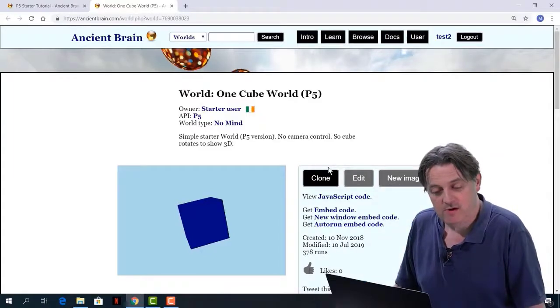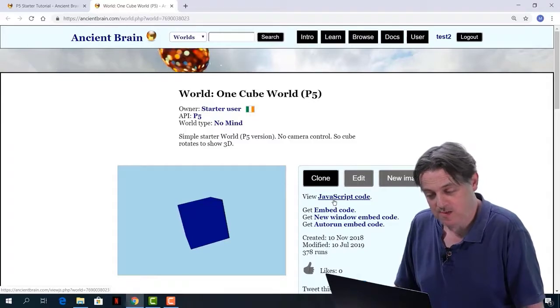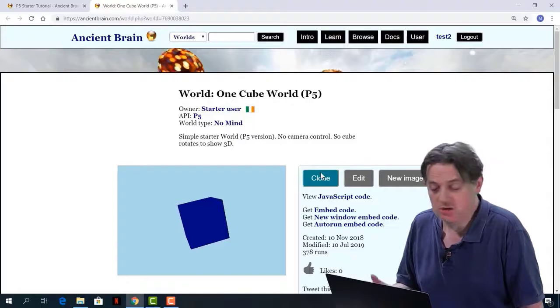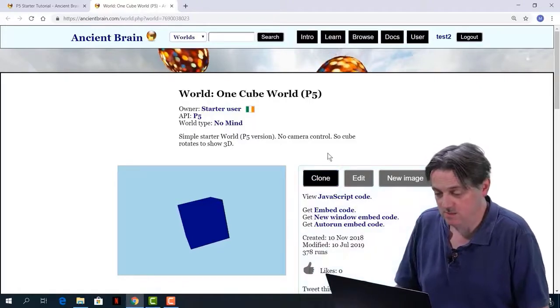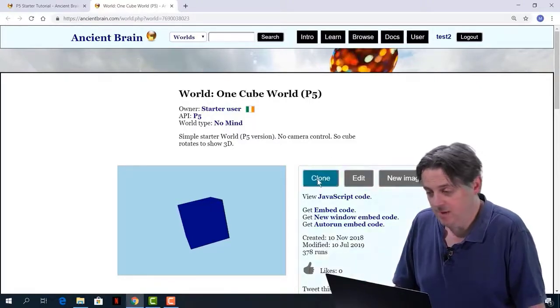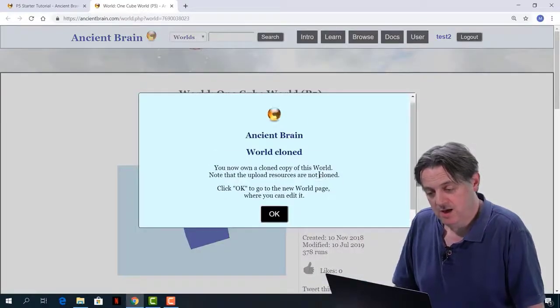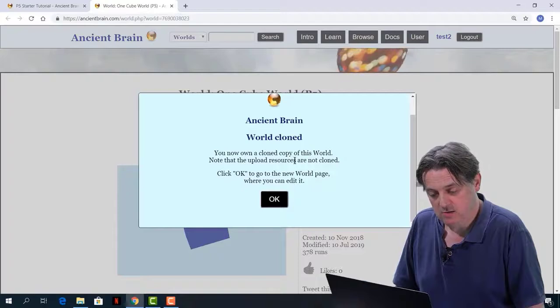What you can do, however, is make a copy of them. You can look at their code even before you make a copy of them. But you can make a copy of them and then you can change the code and you get your own version. And that's exactly what we're going to do. So our next step, now that we're logged in, is to clone this. Then it says world cloned and you now own a clone copy.